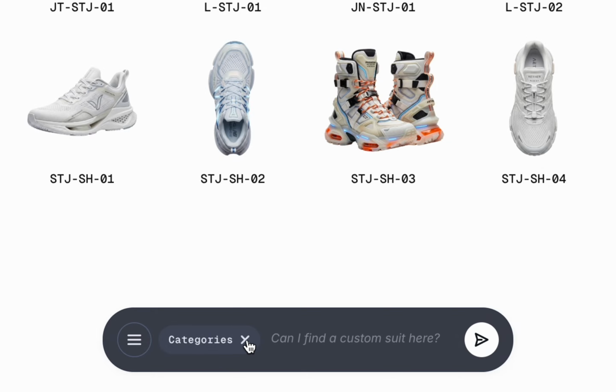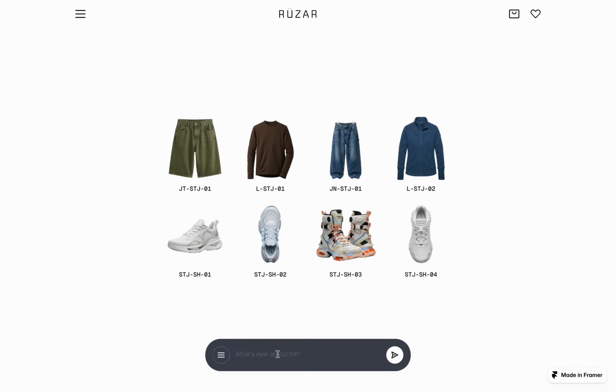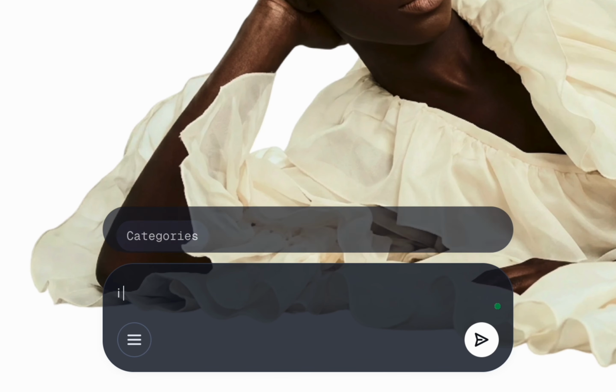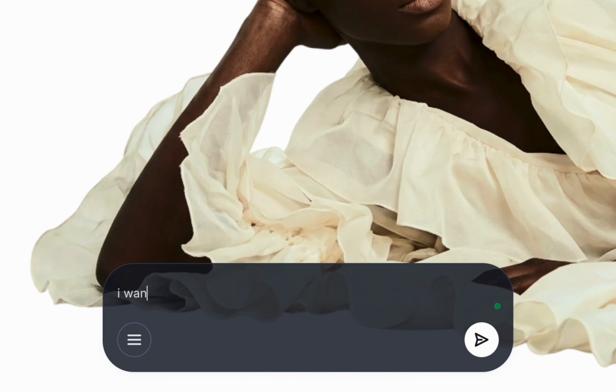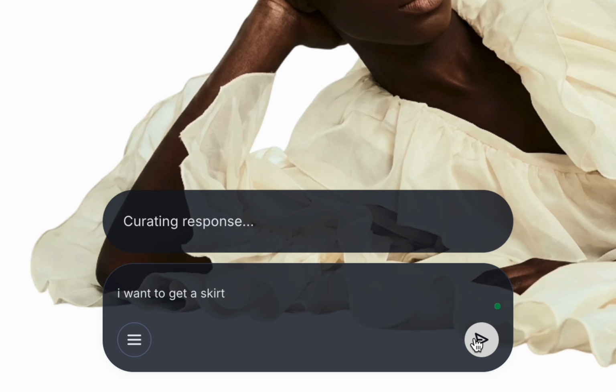So this nav assistant doubles as a customer representative and also an FAQ for your website. So if a user is looking for, say, let's look for a skirt. I want to get a skirt. All right. What does it do? Let's see how it responds.